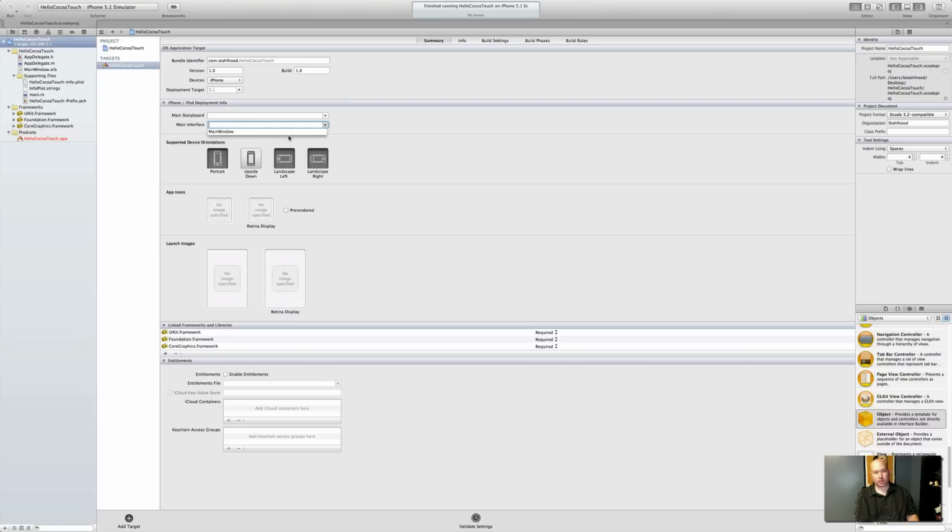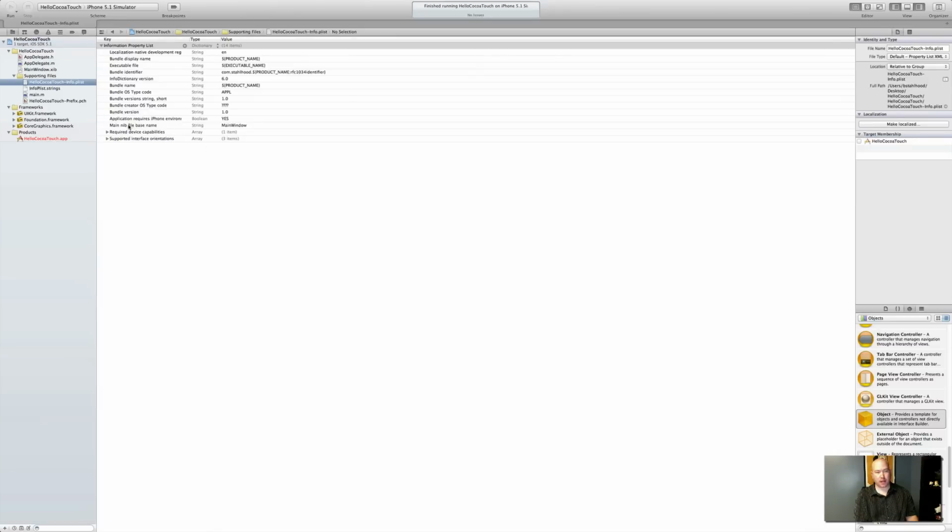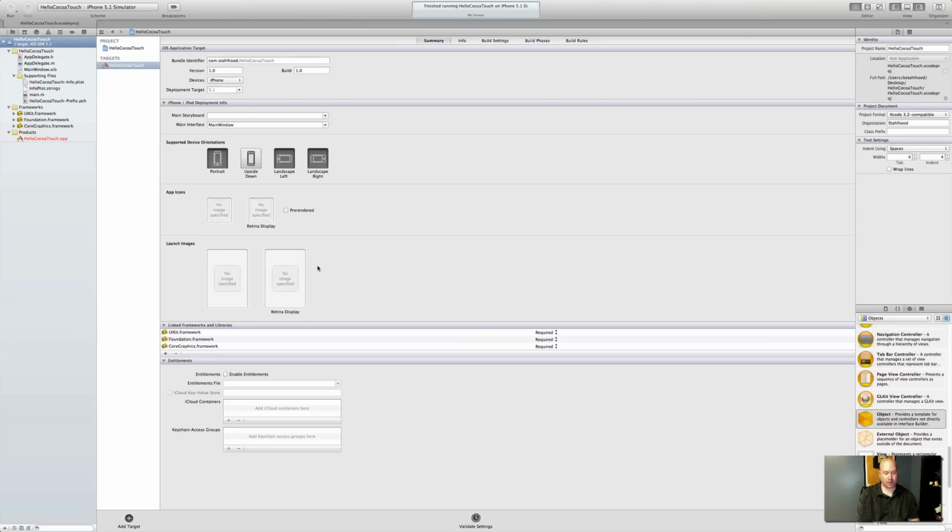And it finds it for us. It says main window is there, so let's choose that, right? Now, if you go over to the Info.plist, it added that. There it is. See, that's just a visual interface for the Info.plist. Now that entry is there. Now all the pieces are there that we need to run this.